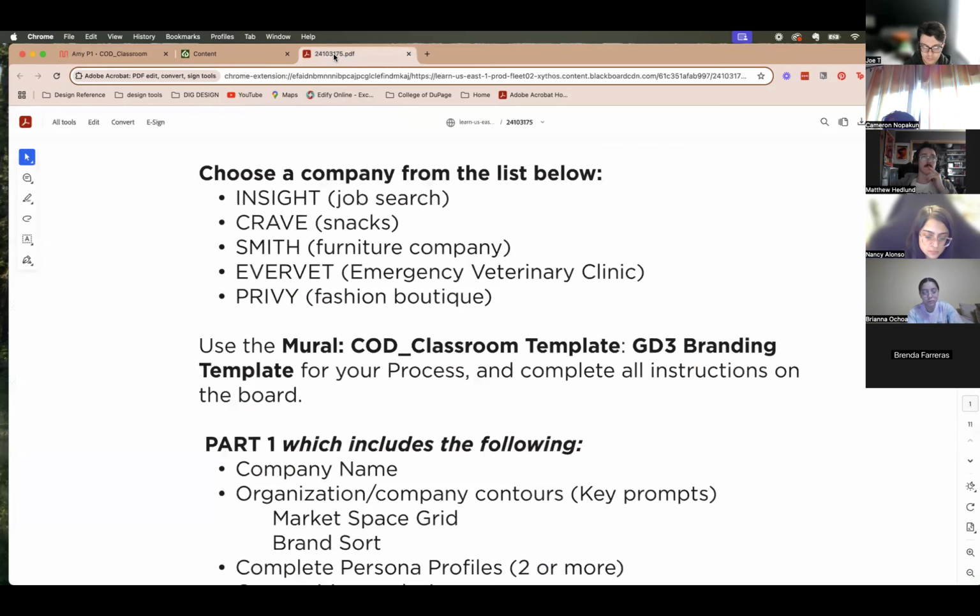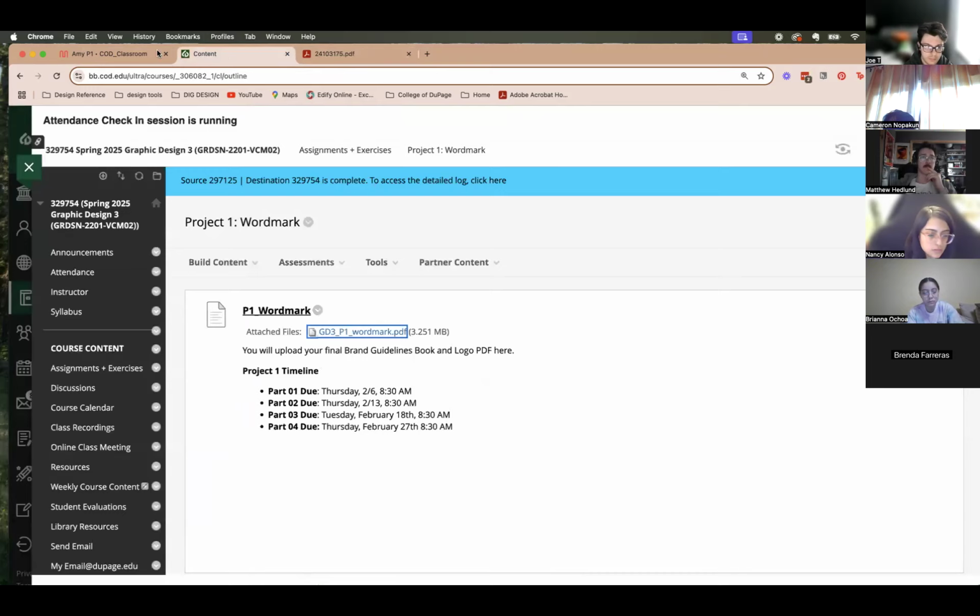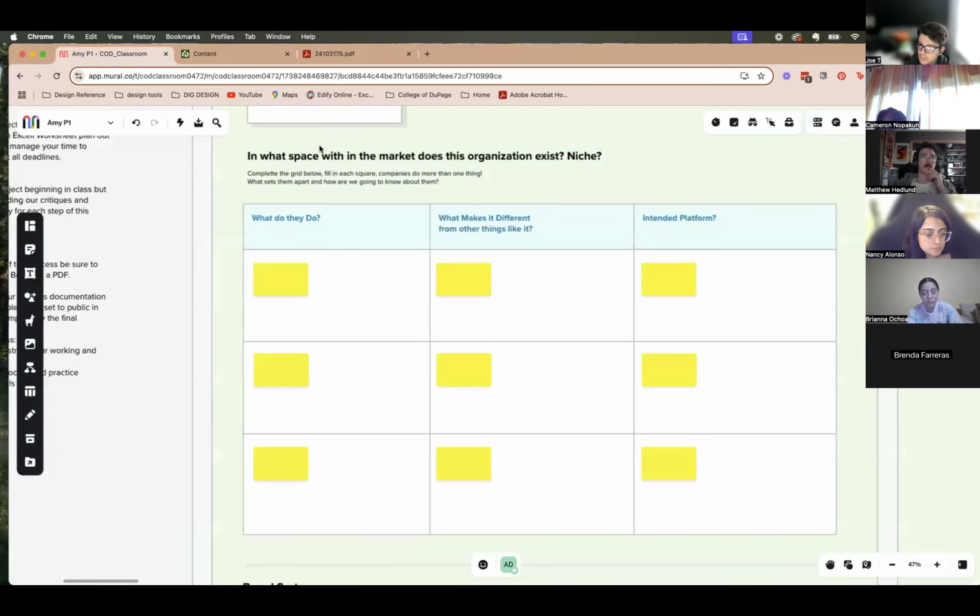These are the ones: Insight, Crave, Smith, Evervet, and Privy. Good. I'm seeing a good mix of different ones. We have Crave from Shea, Kids Healthy Snacks, Gummies. Privy from Garrett, Sustainable Fashion.